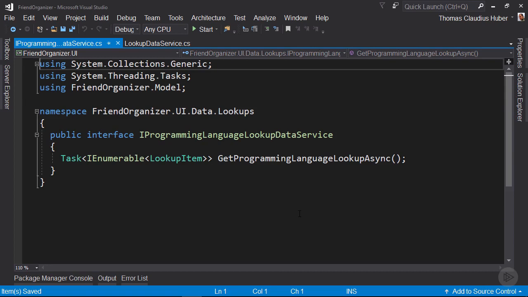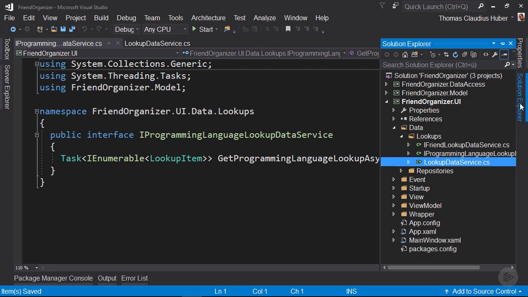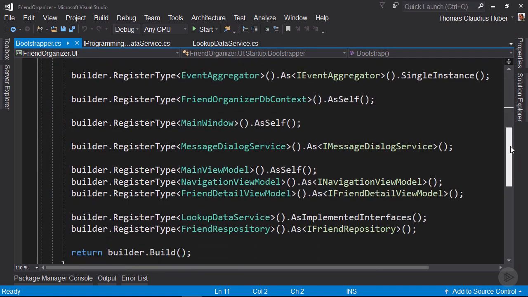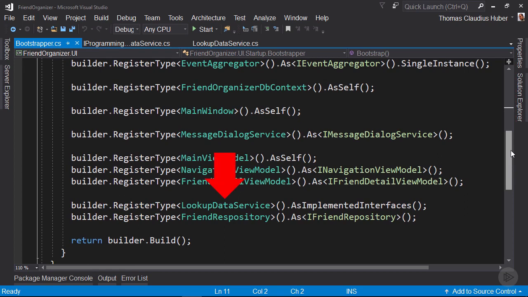Now you might think we need to register it in the Bootstrapper. But we were really smart in the previous modules because we registered the lookup data service as implemented interfaces. So when we look at the Bootstrapper, we can see here the lookup data service and it is registered as implemented interfaces. So our new iProgrammingLanguageLookupDataService interface will automatically use that lookup data service implementation.